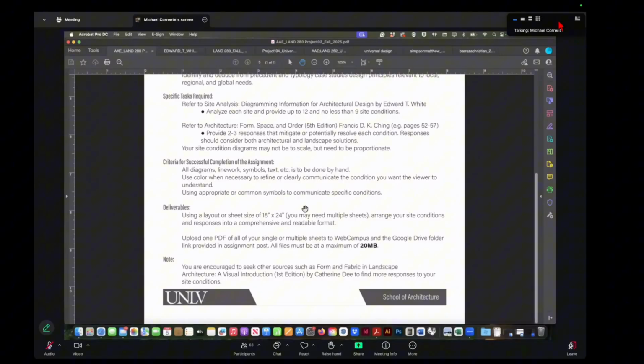Just think about that. If you're breaking that sheet size into a grid, how big is the space you have for a condition and 2 to 3 responses? You only have a little bit of space. So you want to make sure you give it room so that someone understands. So arrange your site conditions and responses into a comprehensive and readable format. So that's what I was just talking about. And the same sort of process as the first one.